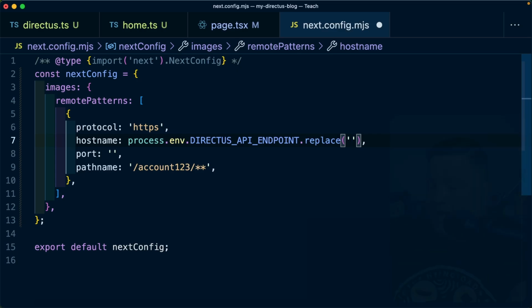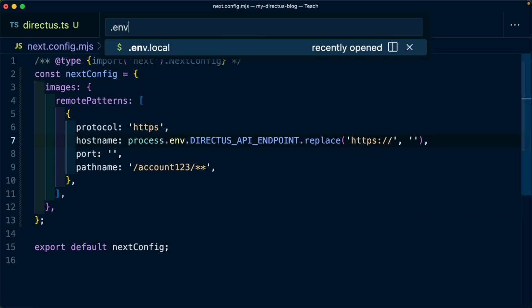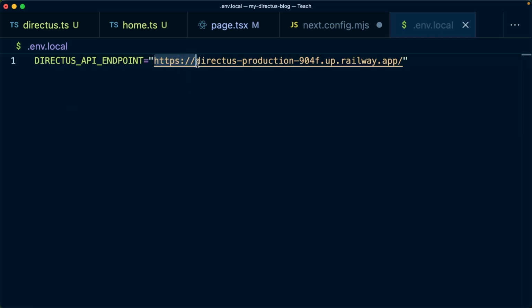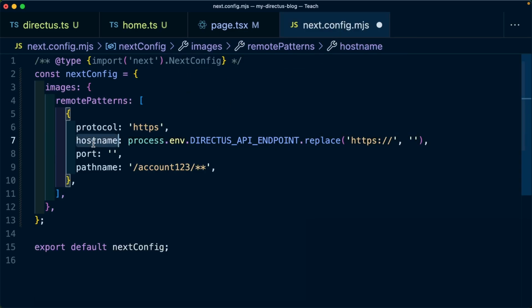And because I want this to actually be a dynamic value, I'm going to go ahead and now replace the https:// with nothing, because if we look at the env file, it includes this https, but for the remote patterns, Next.js only wants the host name and then the protocol separately specified. Now, because this is always going to be an https, at least for when we're hitting our Directus API endpoint to a remote address, we can leave this as static https, but we do want to make sure that this is only specifying a host name.